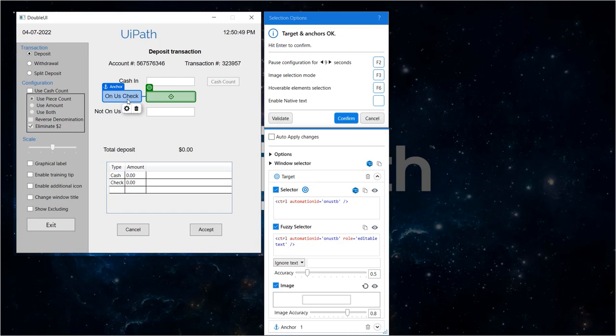Our target, the onUsCheck input field, has one anchor, the onUsCheck label name. Here, the robot generates 9 target-anchor combinations and executes them. The 9 combinations for our selection are: 1. Both target and anchor using selector. 2. Target with selector and anchor with fuzzy selector. 3. Target with selector and anchor with image.